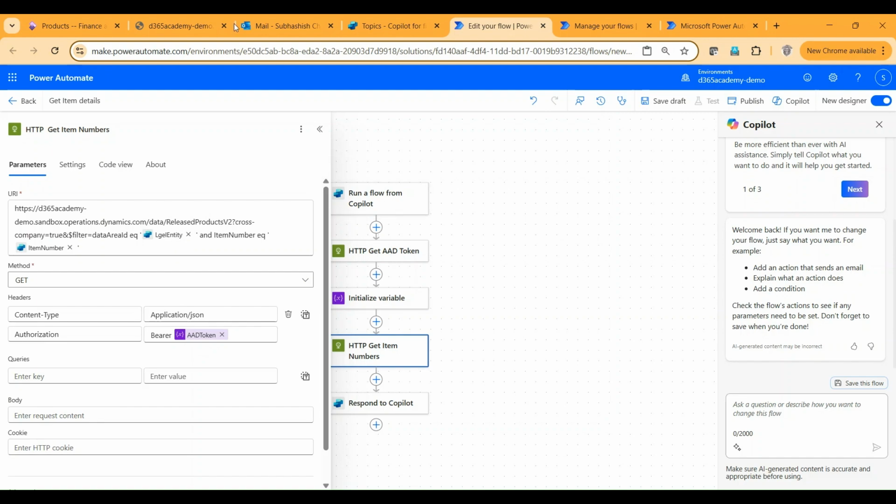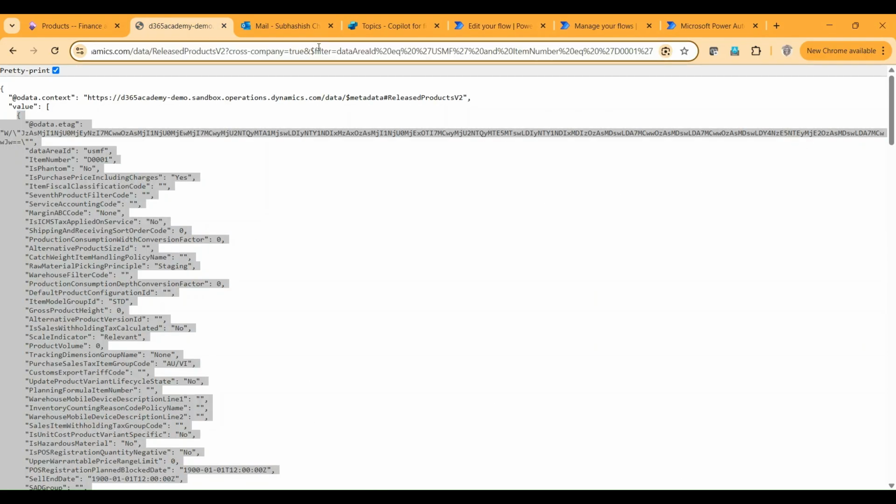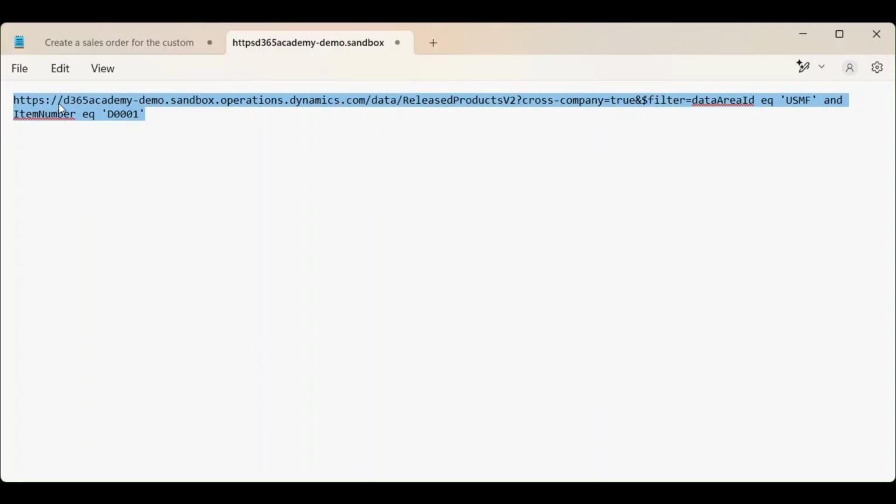If you take a look at these filtration options, if I call this URL like this, let me show it in a better way. Here I am calling the base URL, and along with that, I'm passing as filter the data area ID and the item number. So like that, you can filter from a JSON response with your inputs.